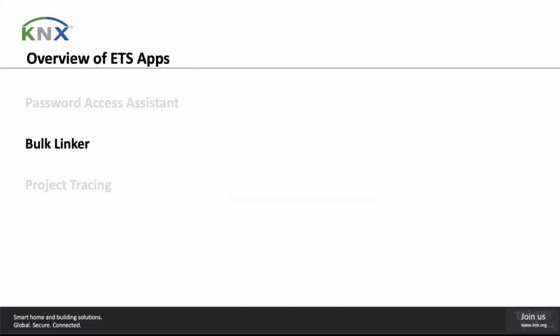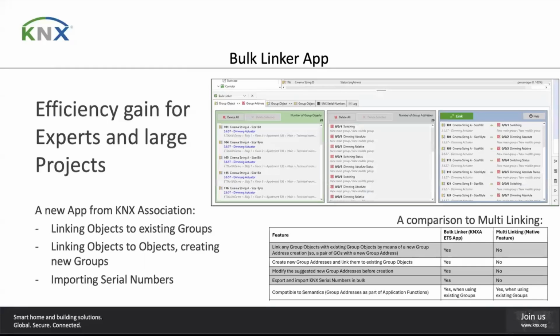Next one, Bulk Linker. So this is a brand new app that's been developed, and this is trying to help us do even more linking more efficiently. So it's like multi-linking, but on steroids, basically. So it allows us to link objects to existing groups, objects to objects to create new groups. We can import serial numbers, and basically you set up your group objects, these links that you want. You'll set those up, and it will then do all of those in one go. So it gives you features that multi-linking doesn't have at the moment.